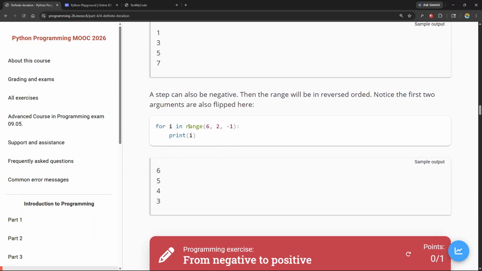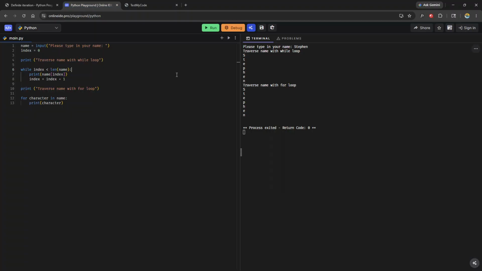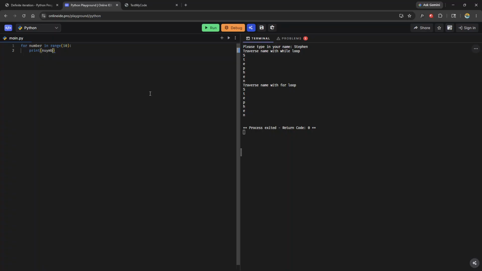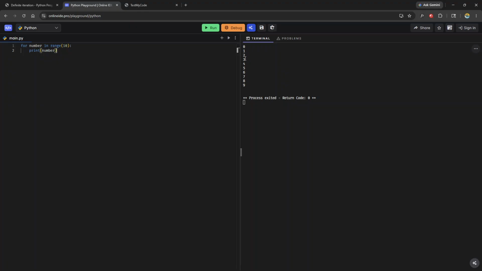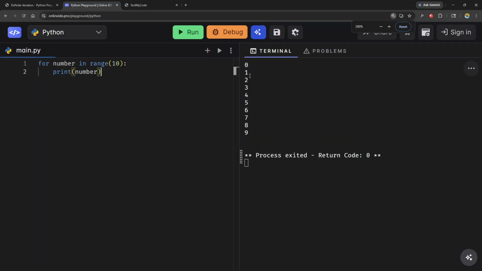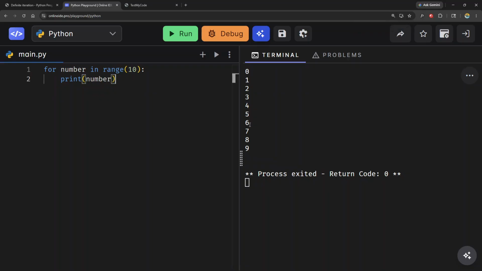So hopefully this made sense using the range function in Python. I think this is one of those things where it makes sense to practice it in the moment. So here we'll say for number in range 10, print number. This is if we just want to print 10 integers starting from 0 up to 10, excluding 10. So when we run this, it's just going to print 0, 1, 2, 3, 4, 5. Zoom in a little bit. 0, 1, 2, 3, 4, 5, 6, 7, 8, 9.